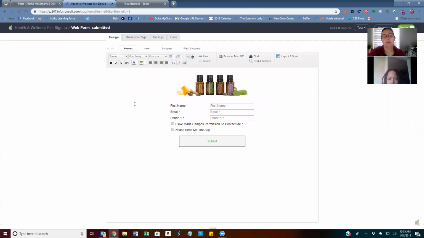Yeah, I mean it's pretty basic. You got your image at the top, your fields, and your submit button. I mean, you can make it nicer if you want. You can do that, and you've got different things you could do. They've got the layout and style button over here. All right, there we go.